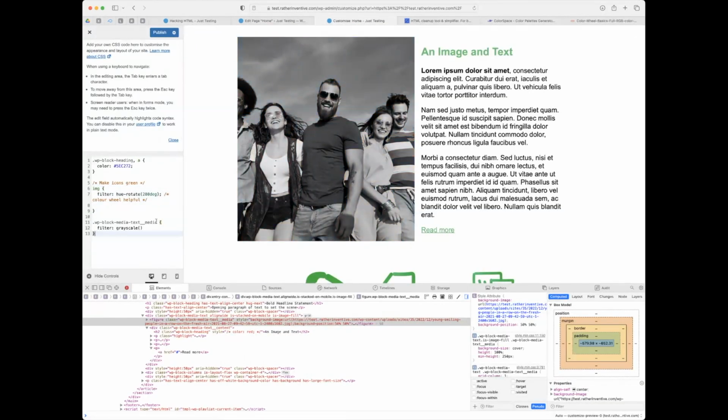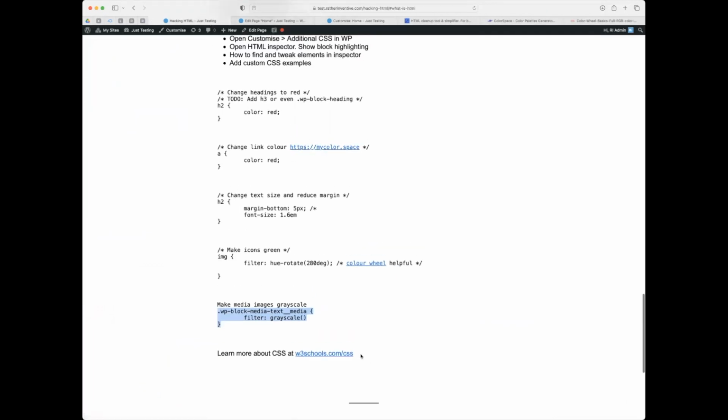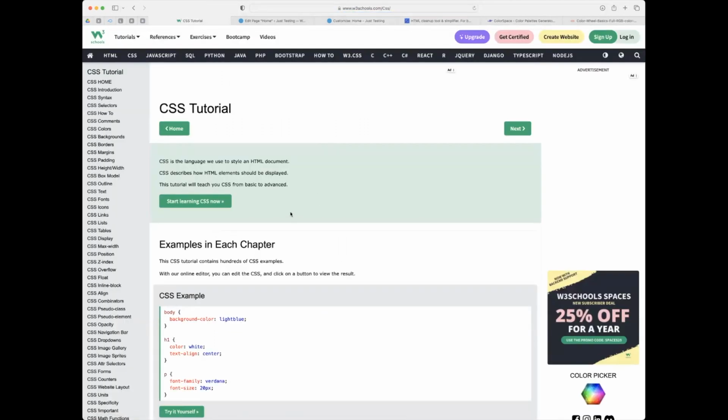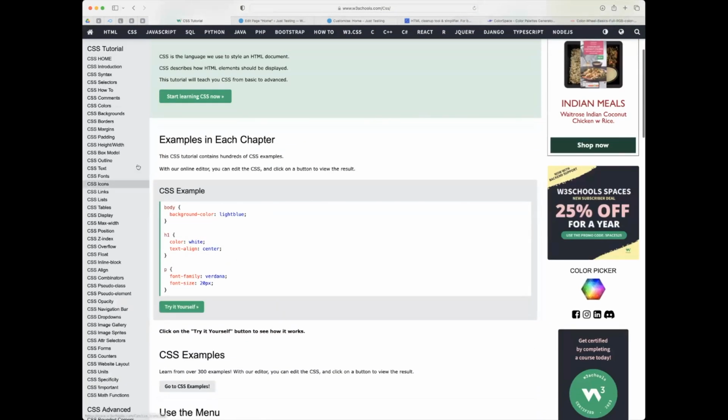So it's the same thing. We're just addressing the block media text and the media class. And we're using this filter called grayscale. Now, where am I plucking these from? How do you know what all of these are? Well, even I don't. Sometimes you just need to search on Google. So you'll put in something like CSS and then what you're trying to do. As I said, normally W3 Schools comes up. So I've got another resource here, W3 Schools, but it's all about CSS. And so it's got, again, all the different things you can use. And then you can try different things yourself in their live editor.